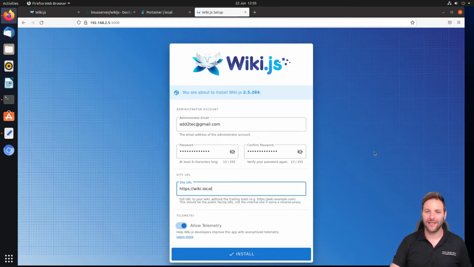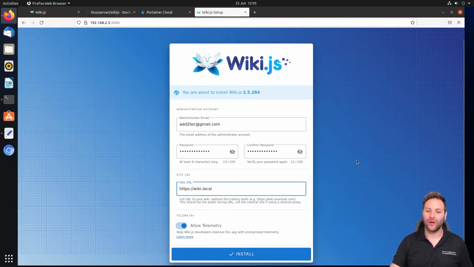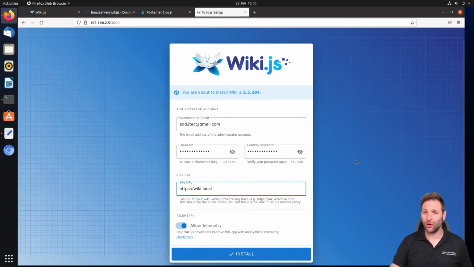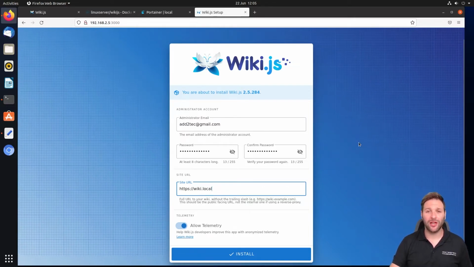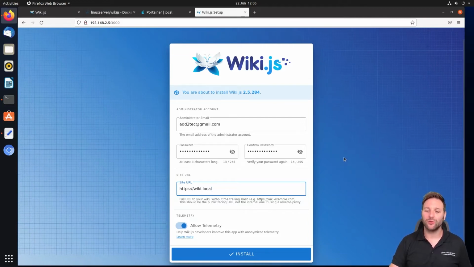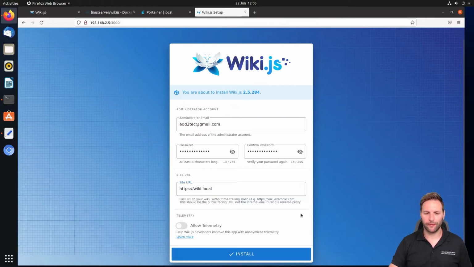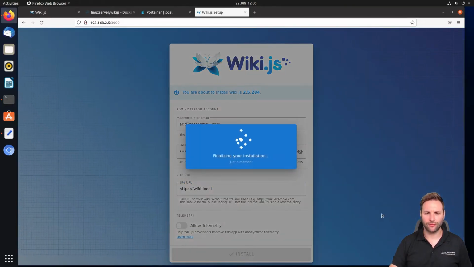Obviously, if you want to connect to this outside of our network, we will use WireGuard to connect, and we can do it from there. I mean, you can also use NGINX Proxy Manager, and you can set this up on a domain if you wish to. We're not going to be doing that today. We're just going to be installing this and having a look at Wiki.js. So we're going to untick telemetry, and we're going to click install. So this is going to finalize your installation.